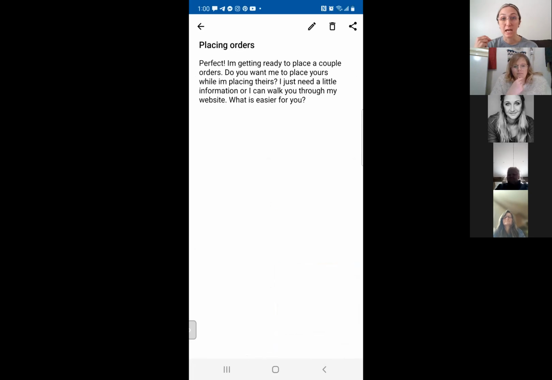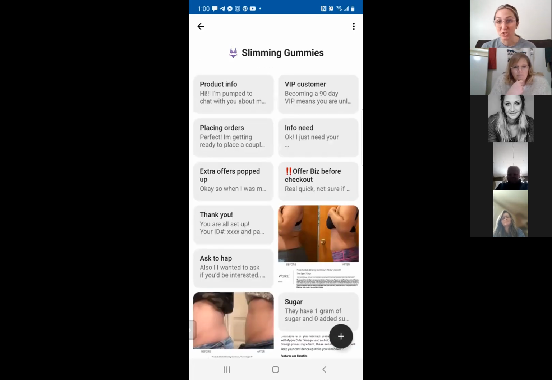Okay. If they say I can walk them through the website, then I'll probably just send them a shopping cart link and then tell them, click here, do this, do that. Because if you want to walk them through the website, it's so many steps. There's so much room for error. We don't want to do that. So just send a shopping cart link. The other thing is, if they say you can go ahead and place the order for me, you have to get information from them.